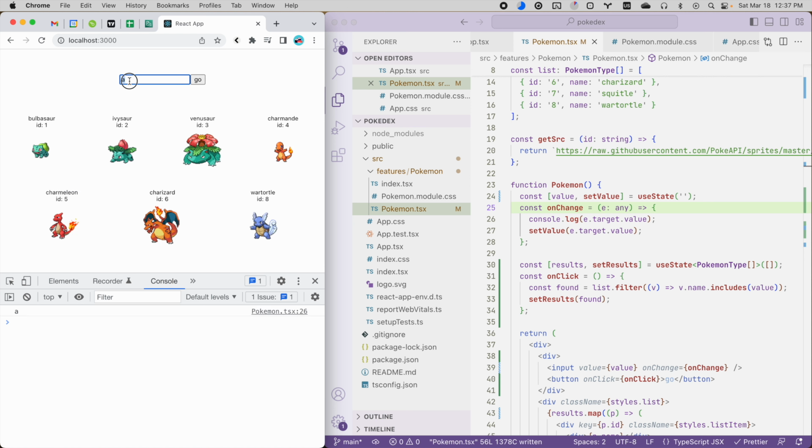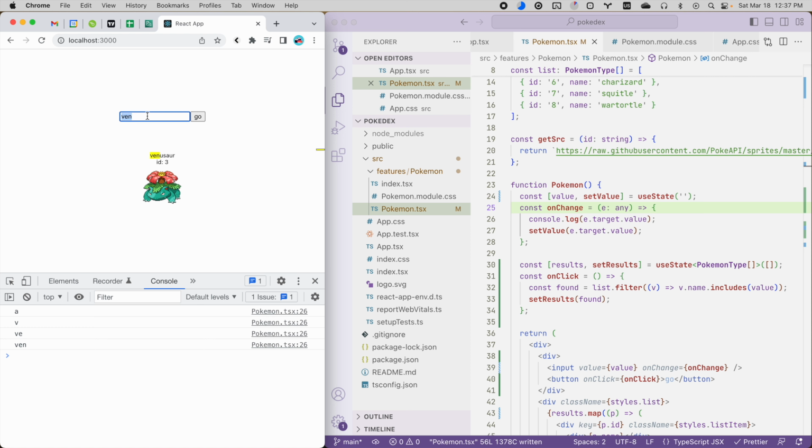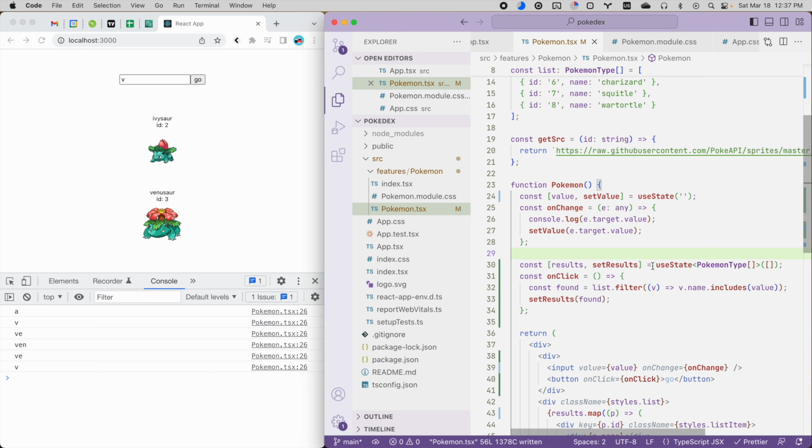Basically every Pokemon probably has an A string in it. So, we can try another one, VN. Okay, seems like we only get one of them. All right, cool. Seems like the search is working.